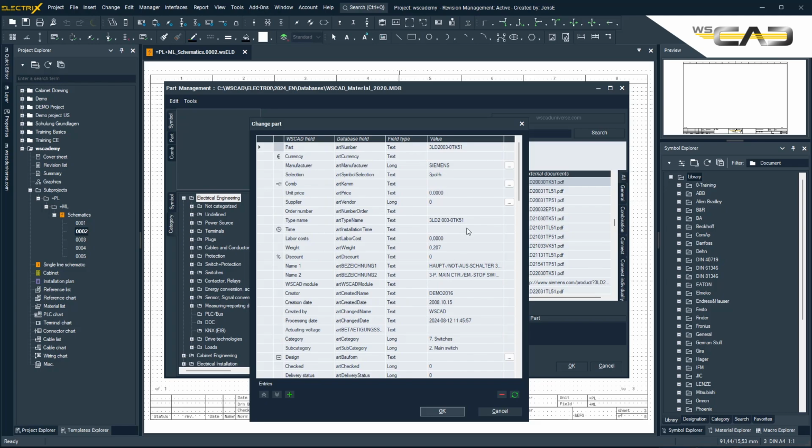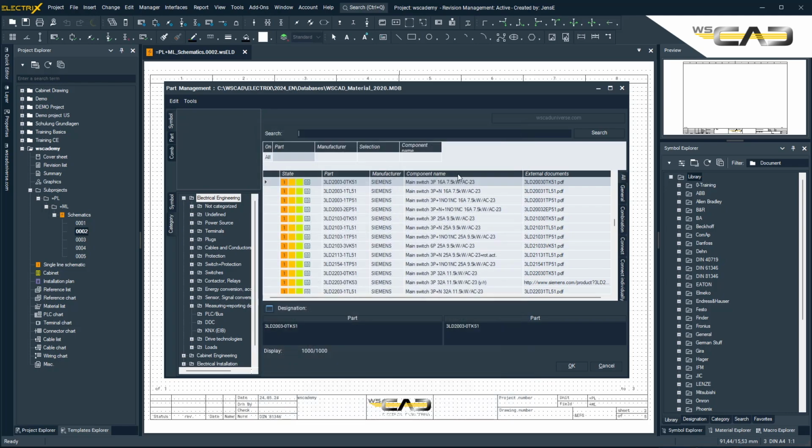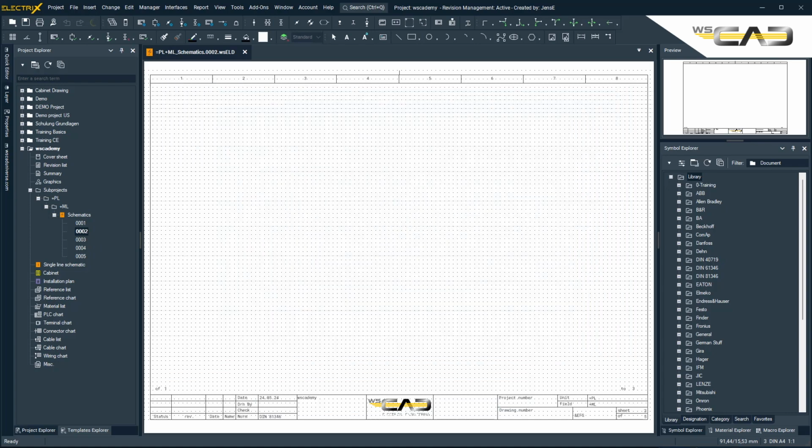And we remember when we double-click a part, then we have this part or the symbol for it free to place on the mouse.